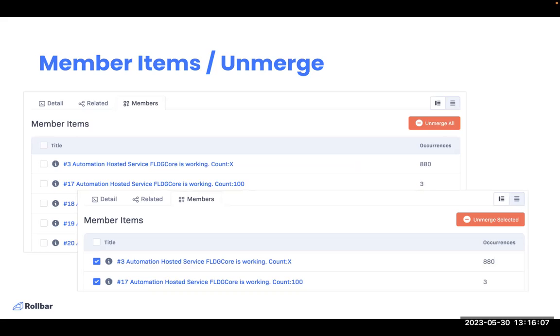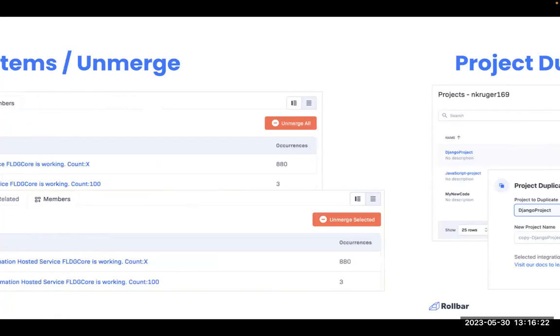And this allows you to either unmerge all or the selected items that you would not like to be part of this grouped item. So that is fully within your control, and it is a great way to manage items you want to be grouped or not, so they will go ahead and be their own items again.